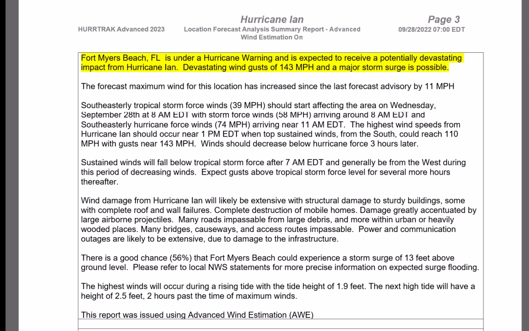The next section that has changed is down here. This information about the arrival of winds, etc.